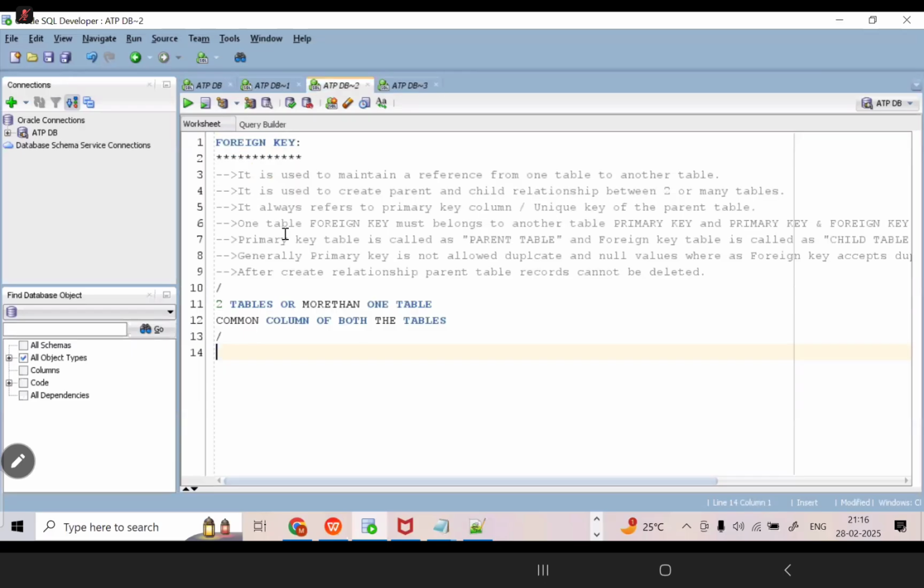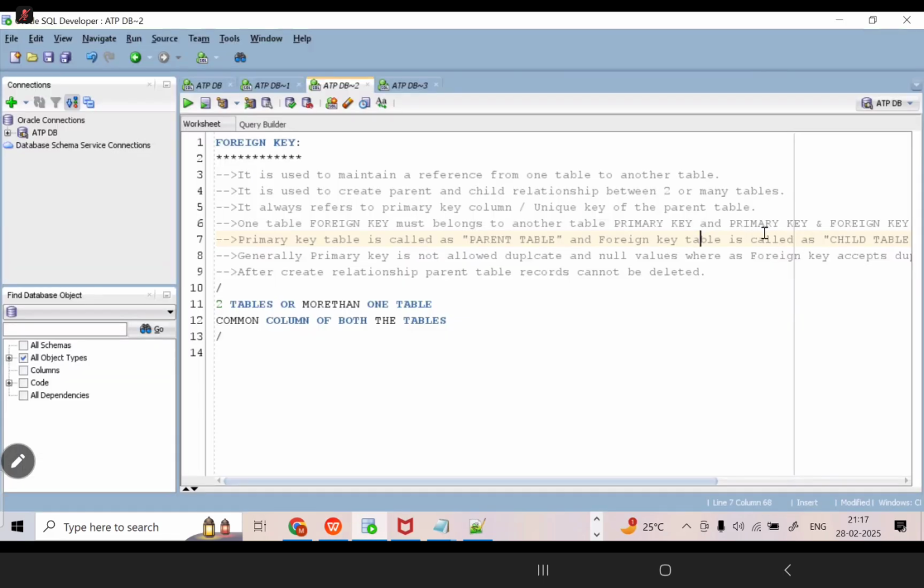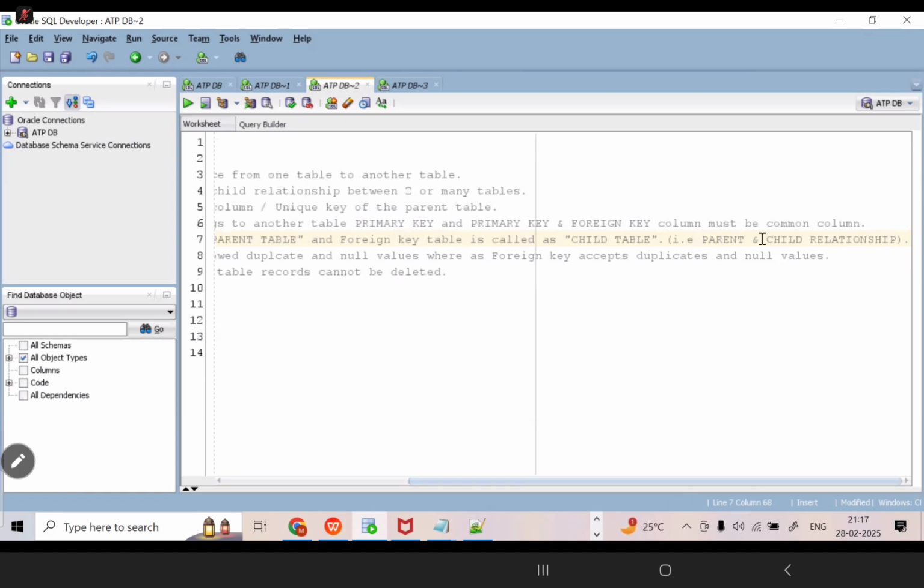Only these points are there here. Now here, one table's foreign key must belong to another table's primary key only. Correct or not? Just now what we have explained: one table's foreign key must belong to another table's primary key. What is this common column? This is the foreign key. This foreign key belongs to this table, where this column is a primary key. Next, the primary key and foreign key columns must be a common column. Correct or not? Without a common column, we can't find out. Compulsorily, we need to maintain a foreign key.